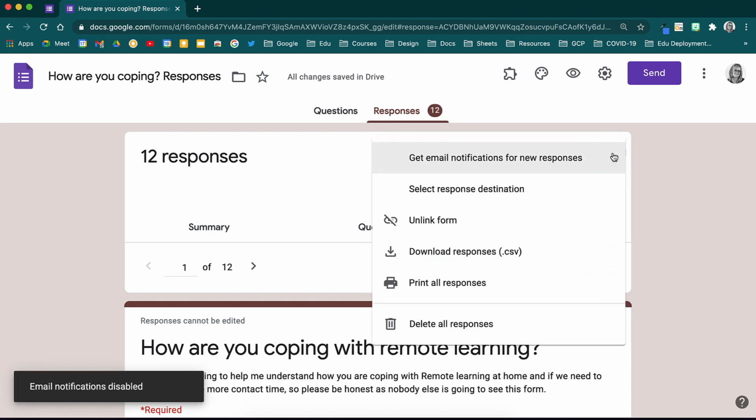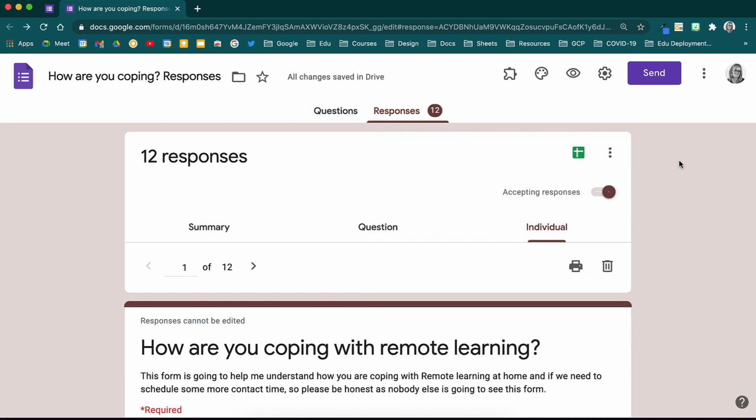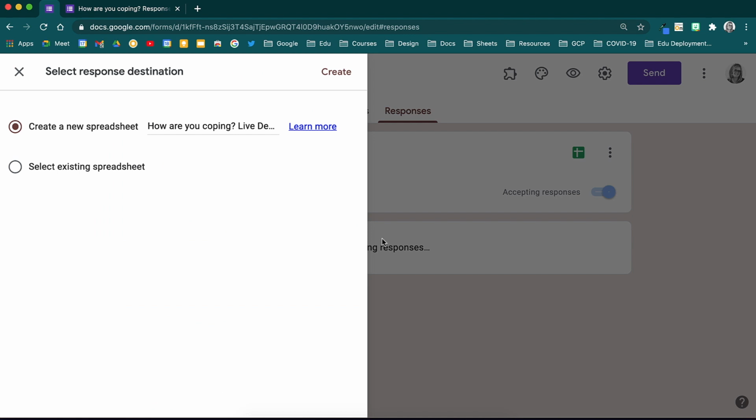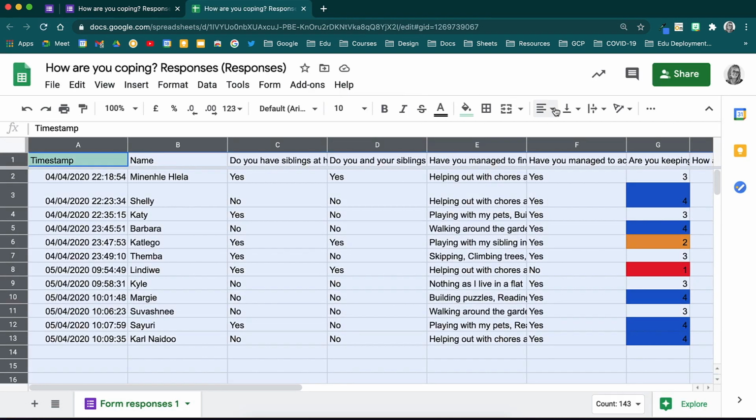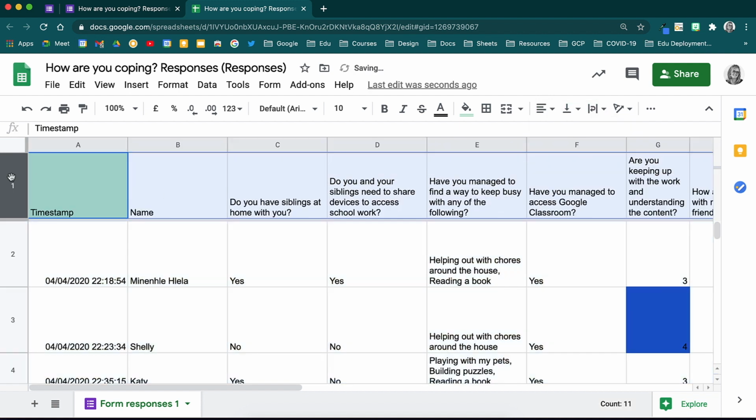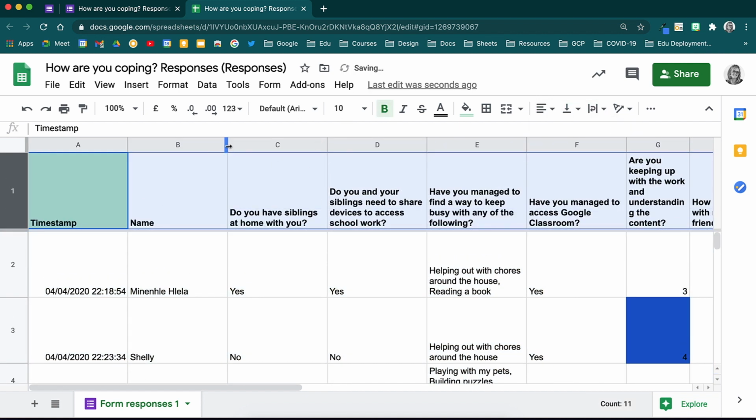If you want to create a spreadsheet with all the responses, use the spreadsheet icon over here. You will be asked if you would like to create a new one or if you would like to select an existing one. Choose the option that best suits your needs and select Create. Here are the responses to this form. Each time somebody answers the form, it will automatically add those answers into this sheet.